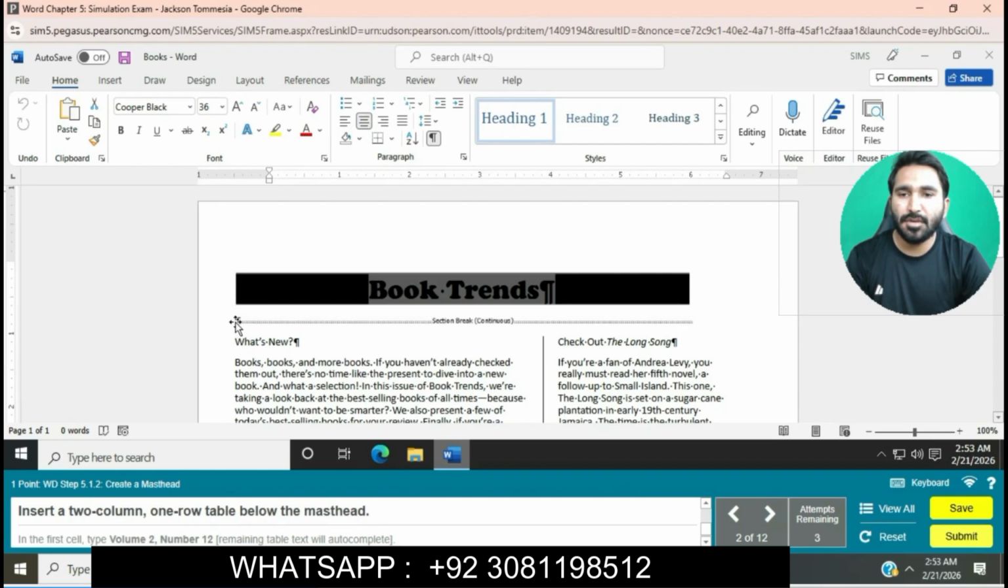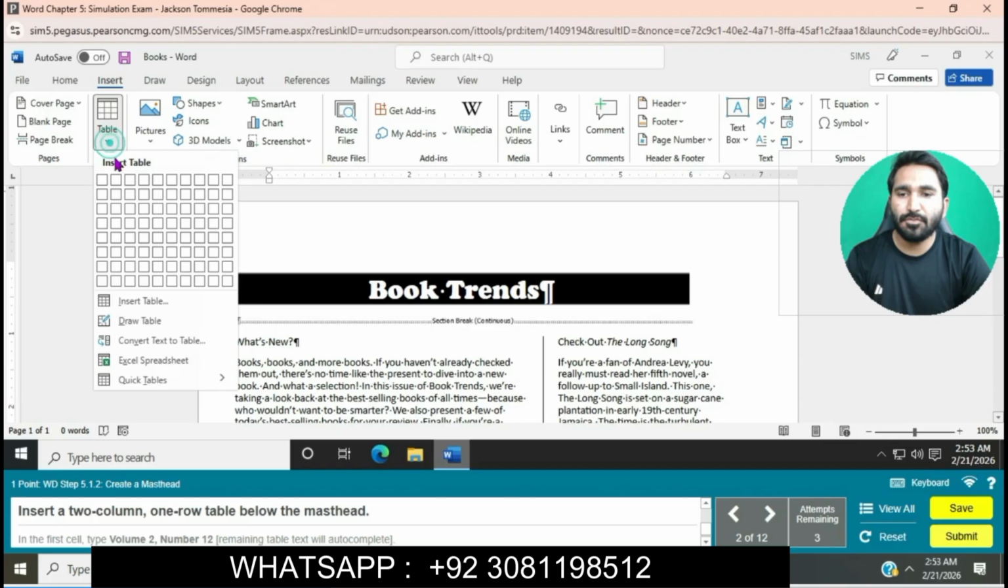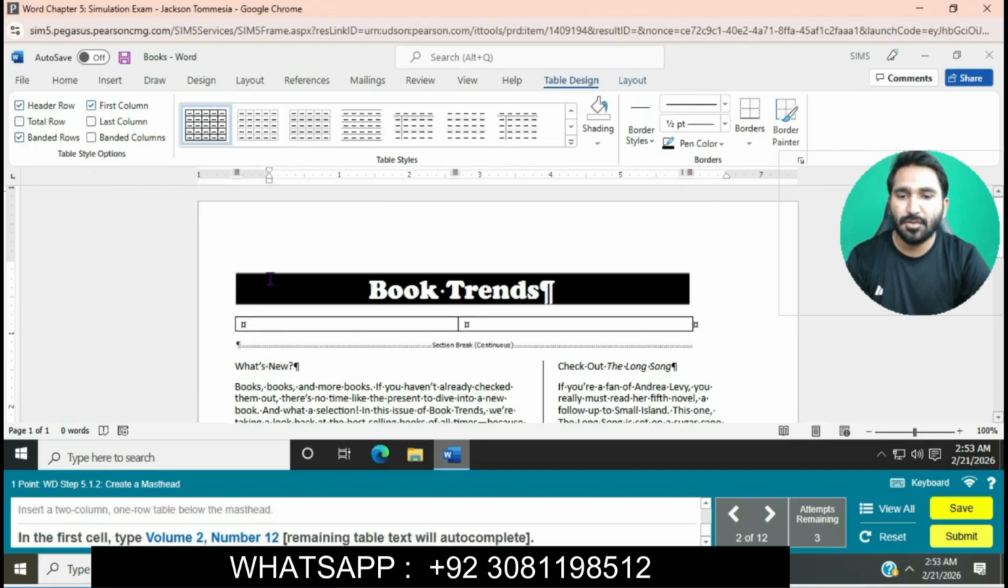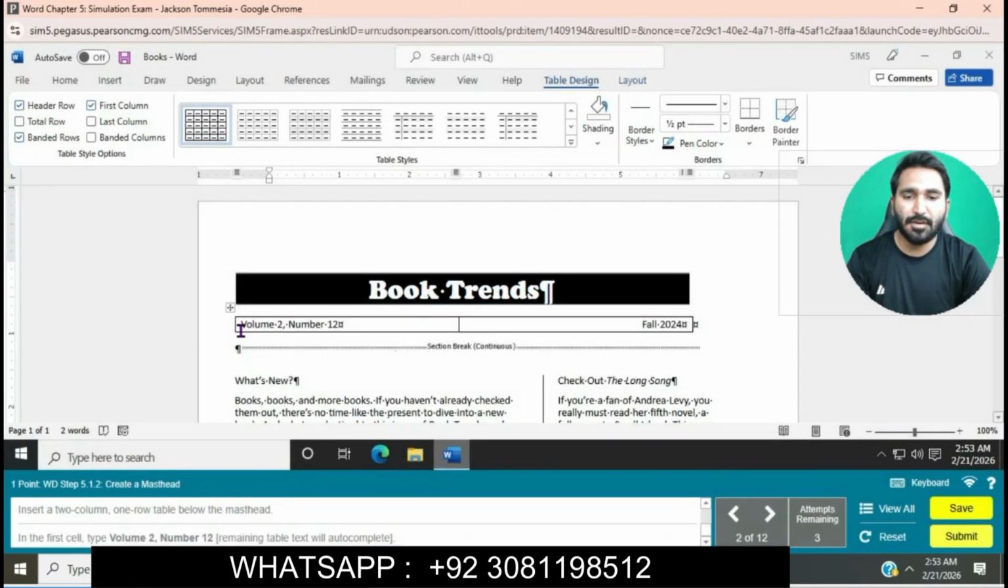We will go to the Insert tab. In the Tables group, we will insert two columns and one row. In the first cell, type Volume 2 Number 12. Okay, the question is completed now. So moving on to question number 3.